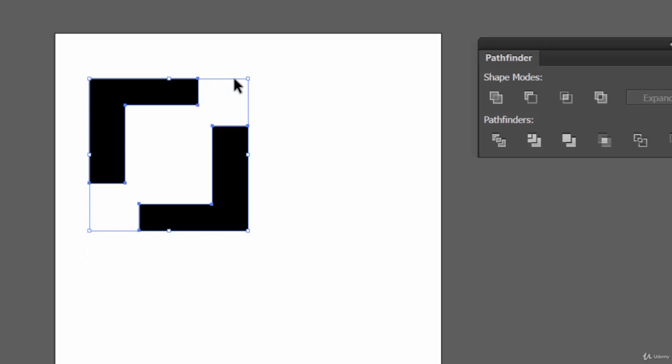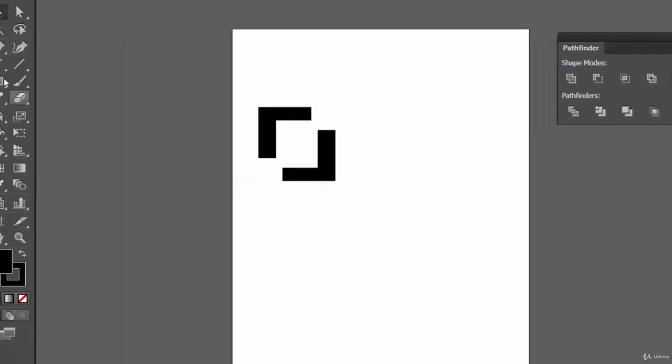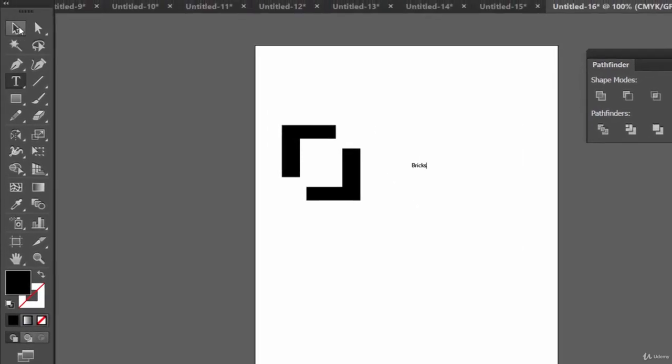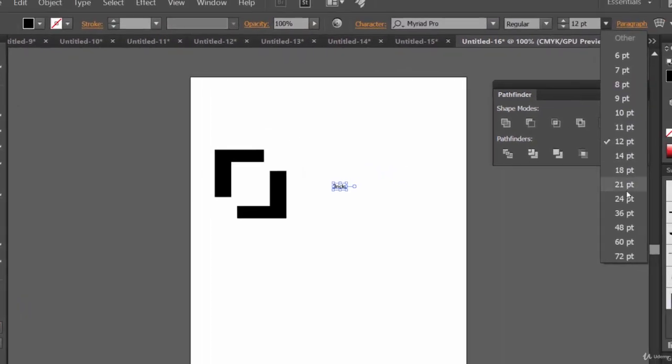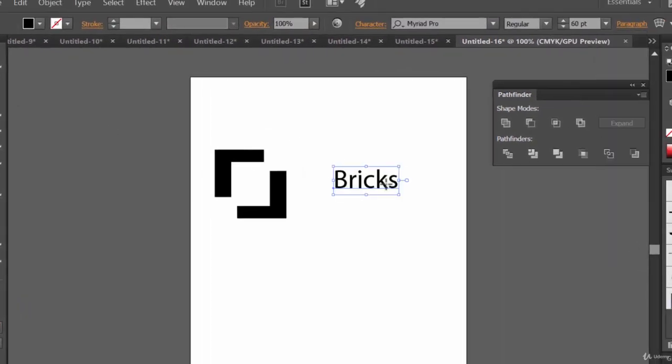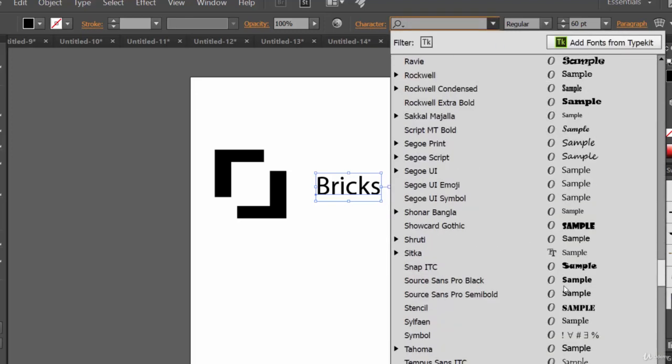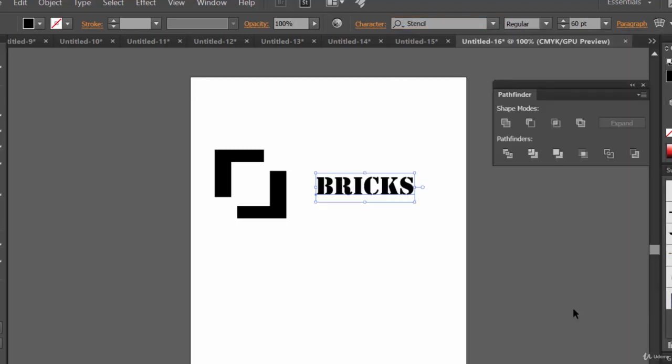Select these two. Let's shrink it a bit and select the type tool, and let's write here, say, bricks. Don't know, just for fun. Okay, let's make it around 60 points. Let's make it bold. Well, first of all, let me change the font. Let's use this font.